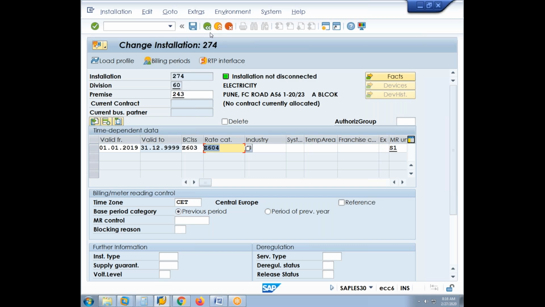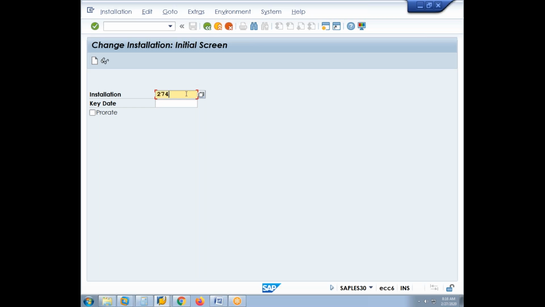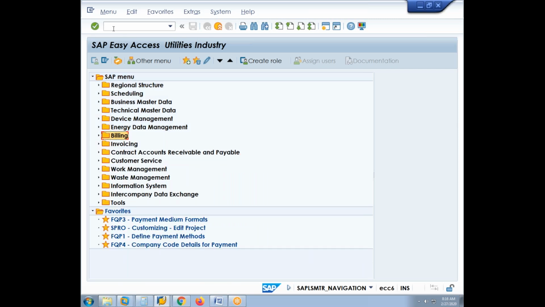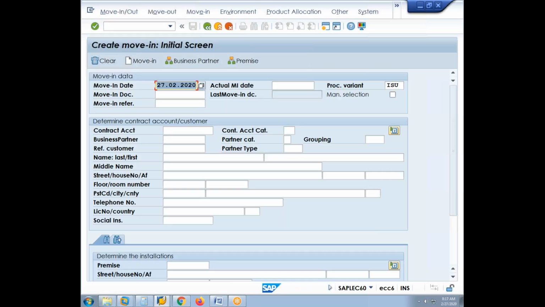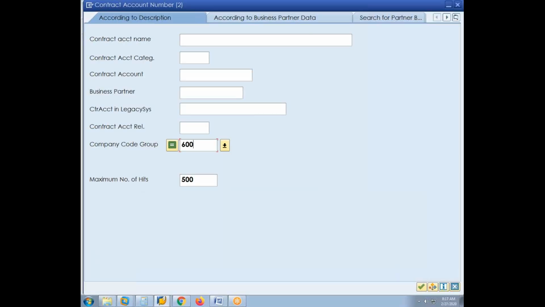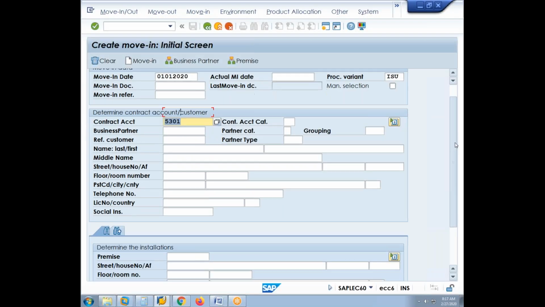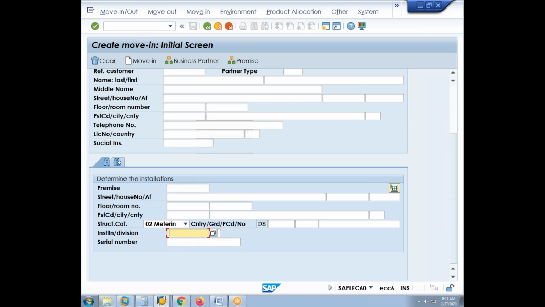Now we are ready for the move in. So this installation, we will do move in on 1st of January. So for the end of January, we can do the billing. So go to EC50E, 01.01.2020. We'll take one of the existing contract accounts for the company code group. It is 5301 and installation 274.